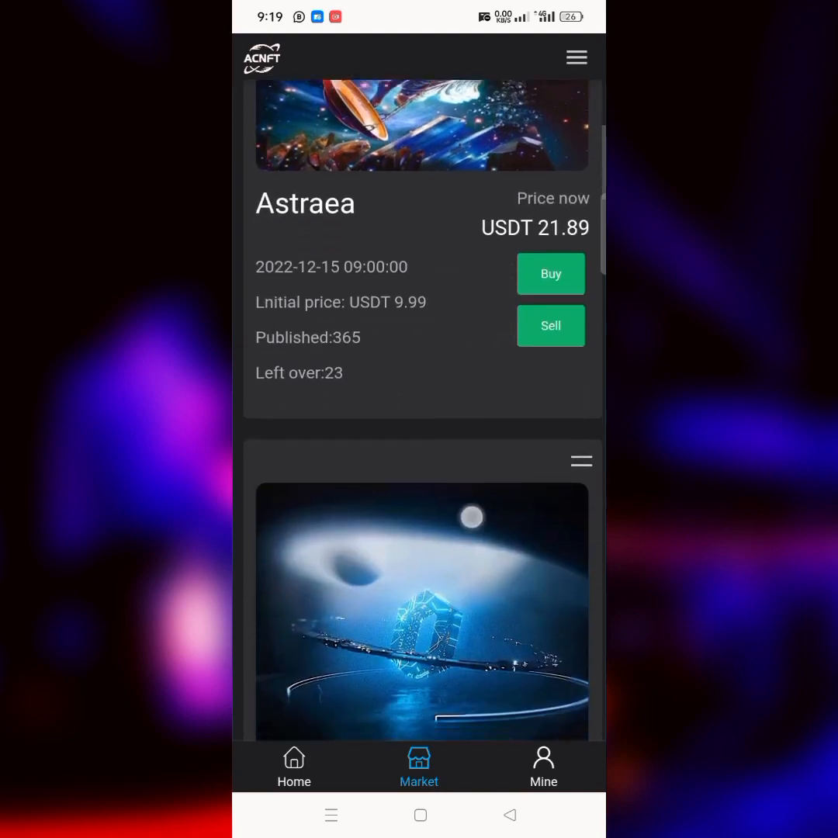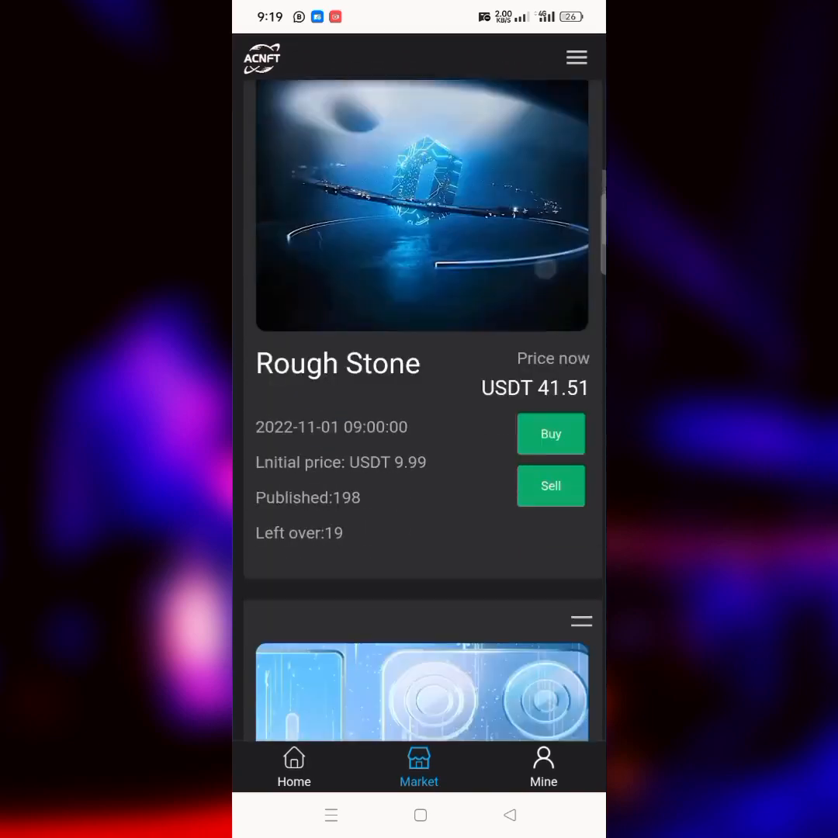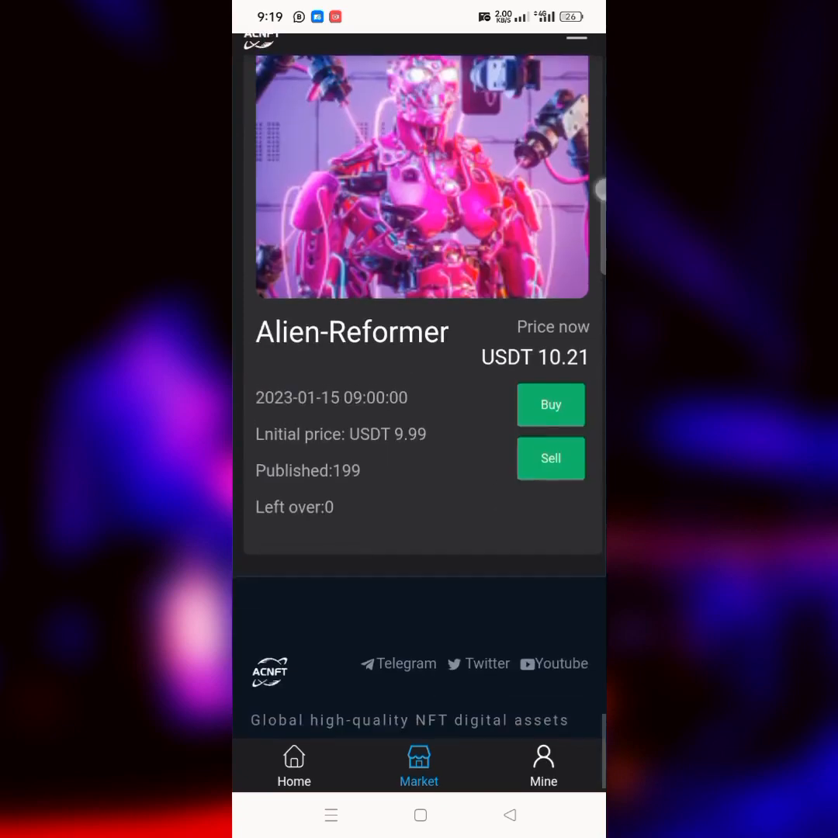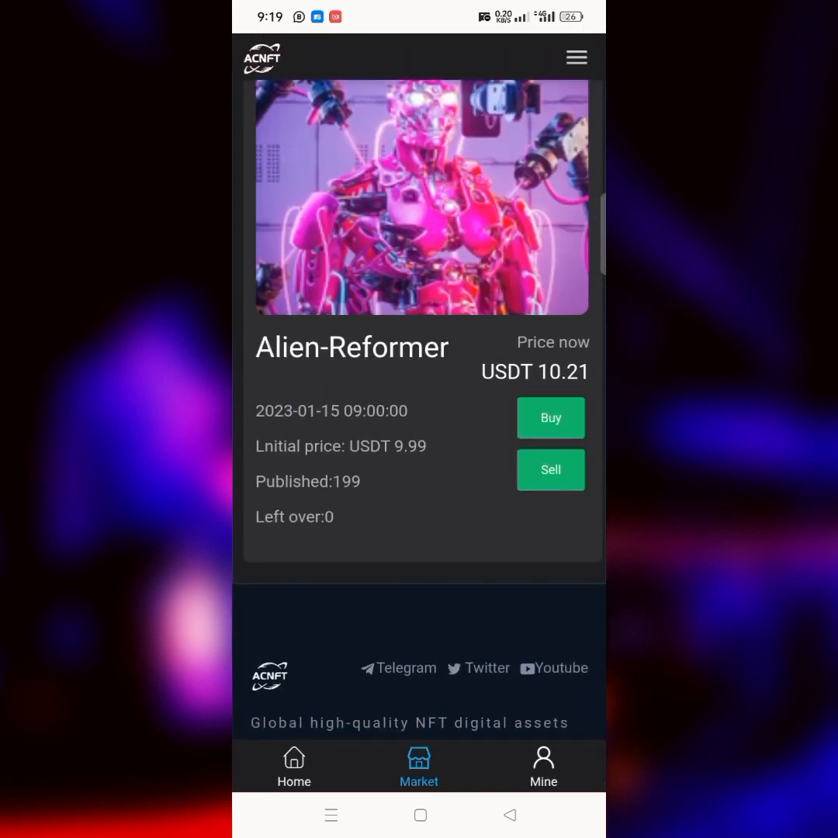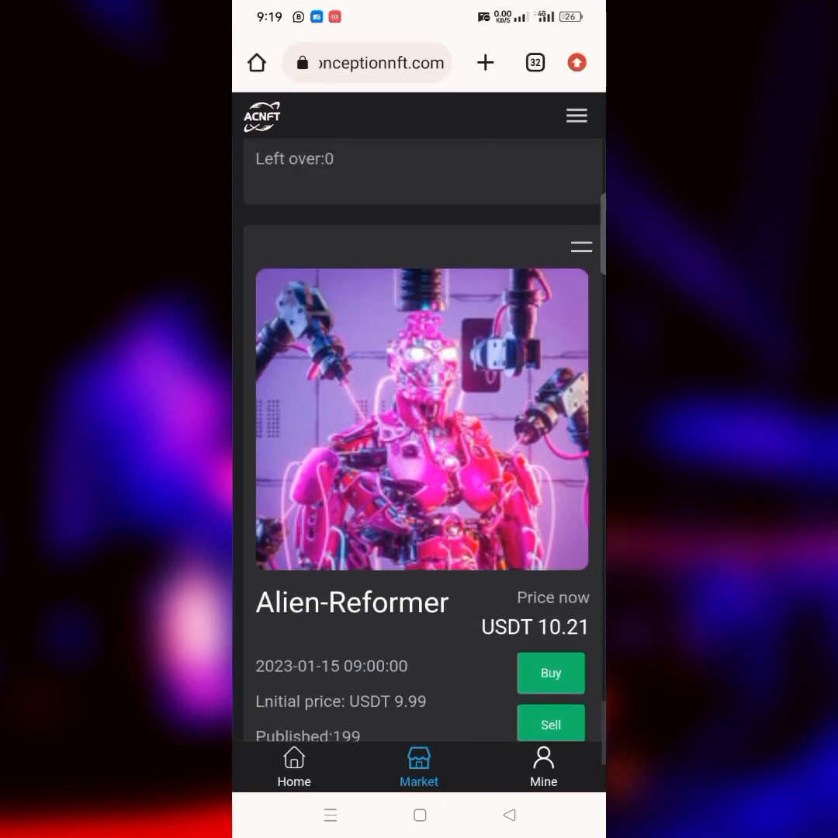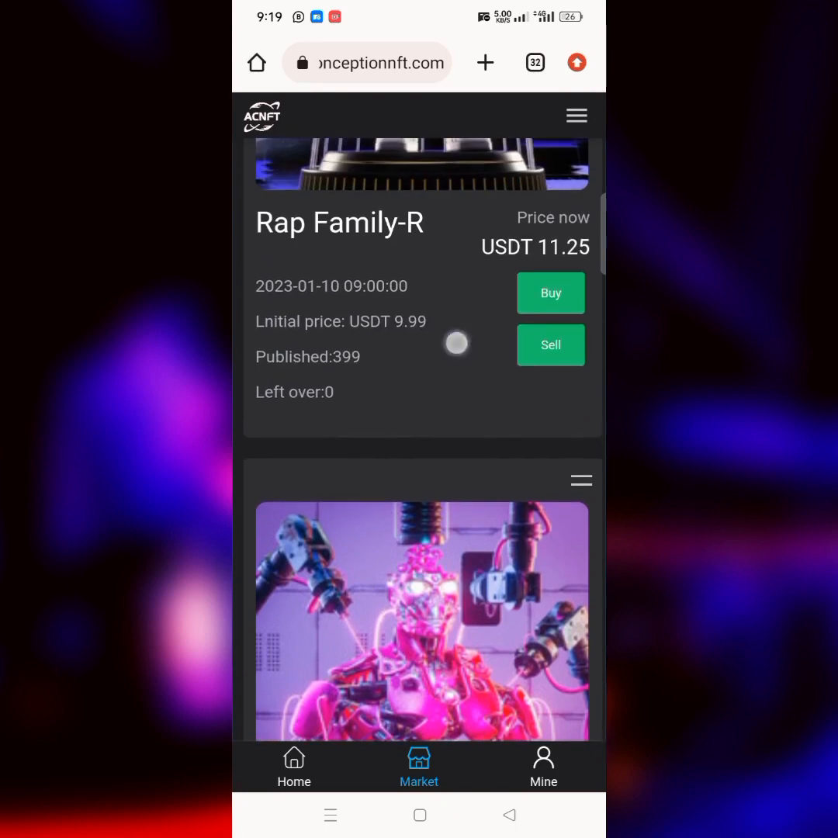If you don't have up to this amount, you can still go down and look for the one that is around $10 or more. This one was around $9.99 earlier today, before 3 o'clock, and then the price increased. The price is now $10.21. Don't waste time, and now it doesn't even have leftover anymore, because a lot of people have bought it. This is the one that people rushed. This one doesn't have leftover anymore.